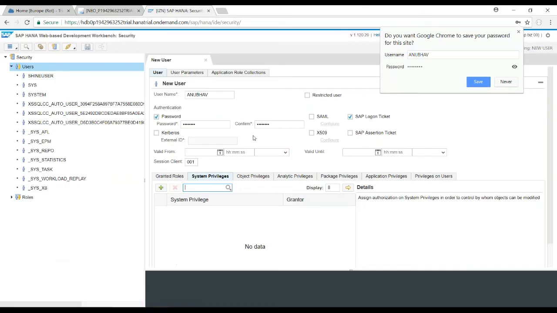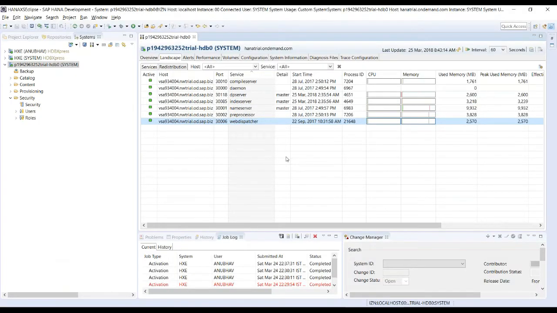Now, since the current database I have is above SP11, your access services are running inside the name server. Your access services, your access engine and access advanced engine, are all running inside the name server, because we are above SAP HANA SP11. From SP11 onwards, Access and XSA were both combined inside the name server.